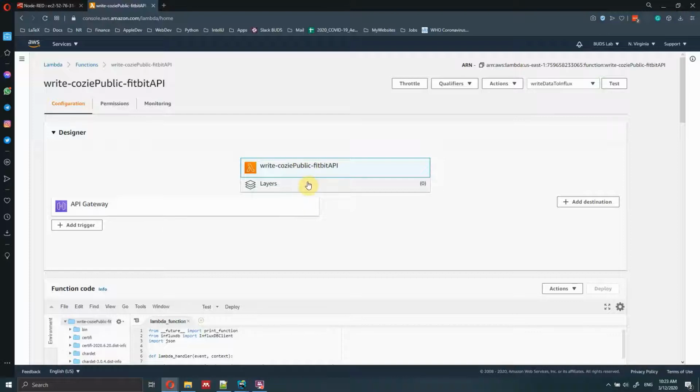You just write your Python code or whichever JavaScript code. You process the incoming data and you do whatever you want. You can add a destination, so you can save your data locally here on AWS in a database. Or as we are doing, we are actually sending the data to Influx. How do we do that? Well, we do that using Python code.